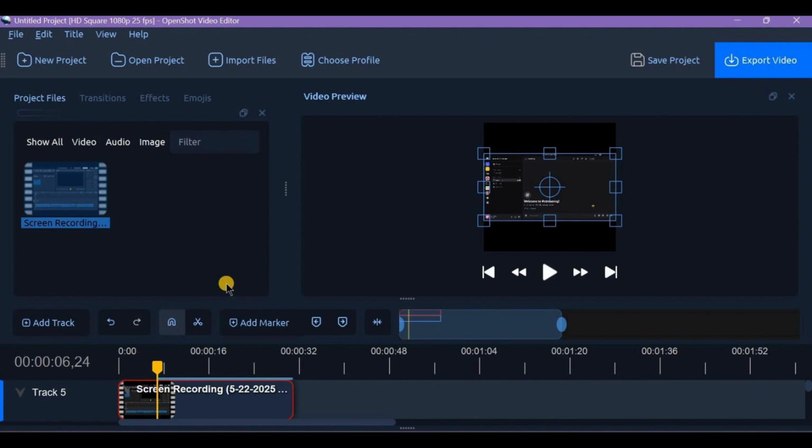To avoid this in the future, keep all your media files in one dedicated project folder and avoid moving or renaming them while editing. Before starting big projects, copy all your clips to a single folder and work from there. This keeps everything organized and prevents missing files.